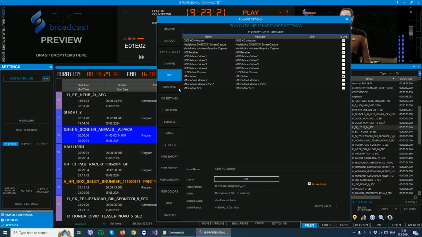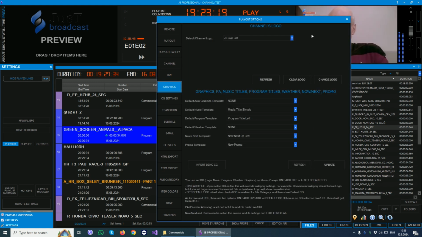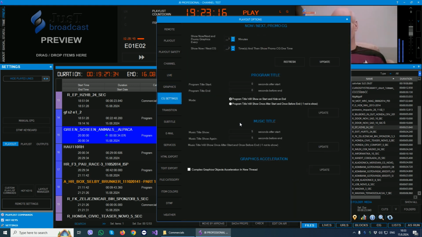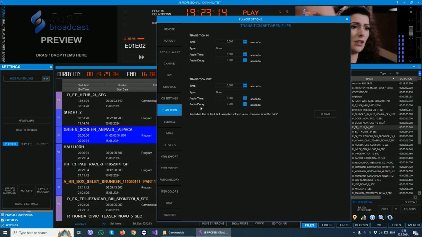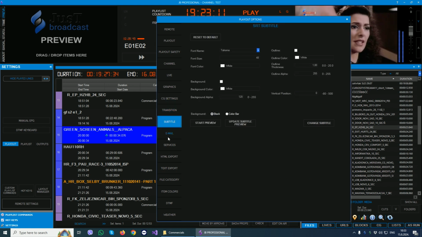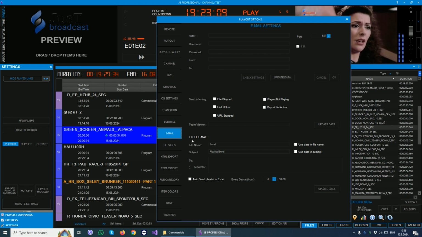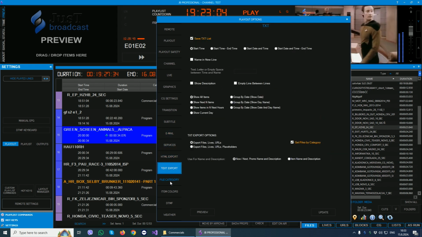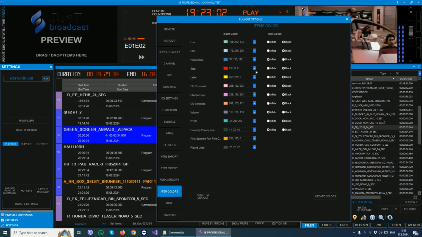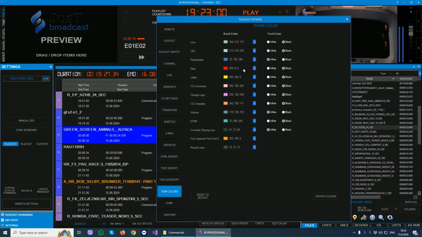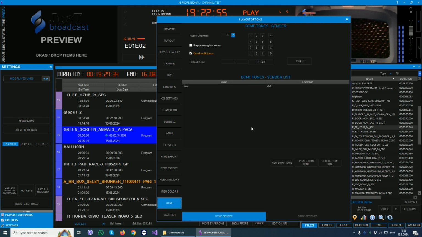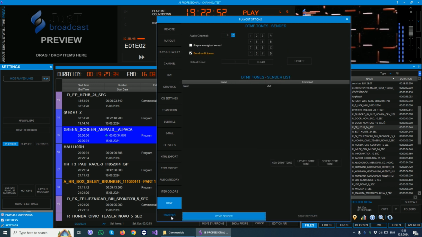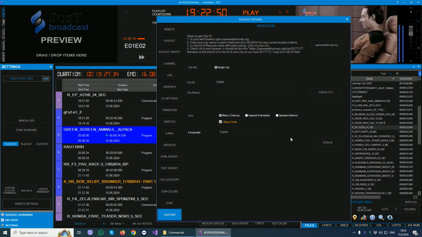Then selection of live inputs, selection of global graphics, some CG settings, global transition, subtitle options, emergency email options, services, HTML and text export, again the file category window, item colors, which means you can change the color of each item in the playlist or the text color, DTMF receiver and sender options, and finally weather data. You can show weather for one city.